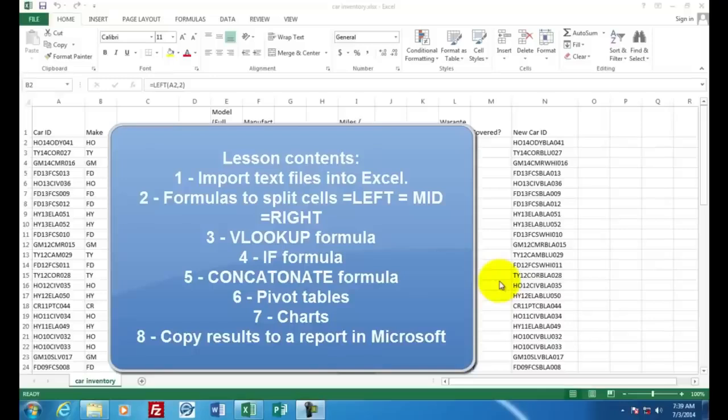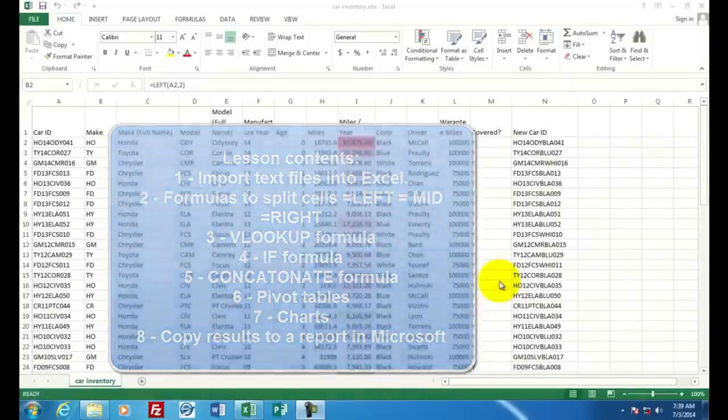We'll use VLOOKUP formulas to create a value out of a table. We'll review the IF formula. We'll use the CONCATENATE formula to put cells together. We'll work on a pivot table, and lastly, we'll import our documents into Microsoft Word.